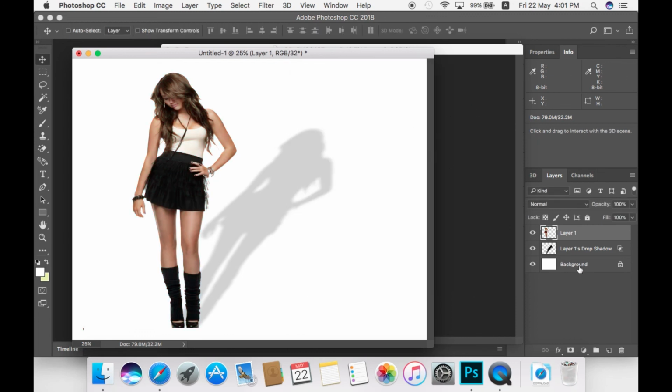Now hold down the Shift key, select background and hold down Shift key and press Layer 1. All three layers should get selected. Press Ctrl E on your keyboard, that will merge the image and make it a single one.